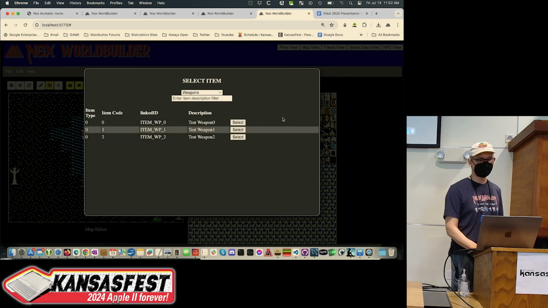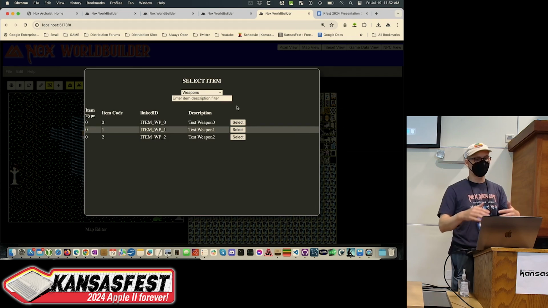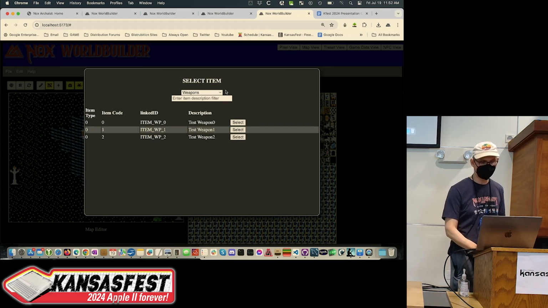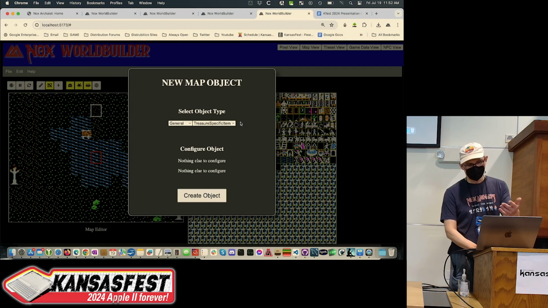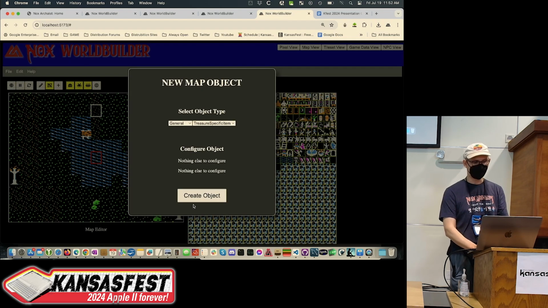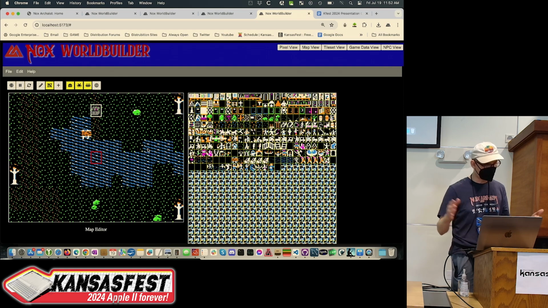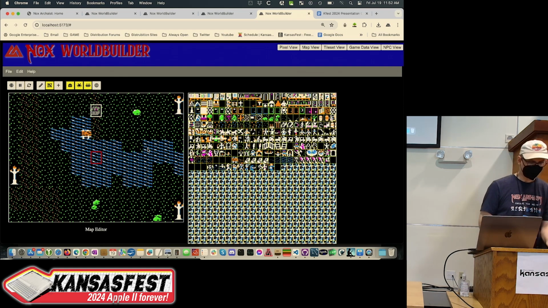And after we select the state flag, then we select the item that we want the chest to produce. We've got weapons, armor, miscellaneous. Right now I just have a couple of test items in there, but we can select wherever we want. Then the interface tells us there's nothing left to configure. We click Create Object, and the chest appears.